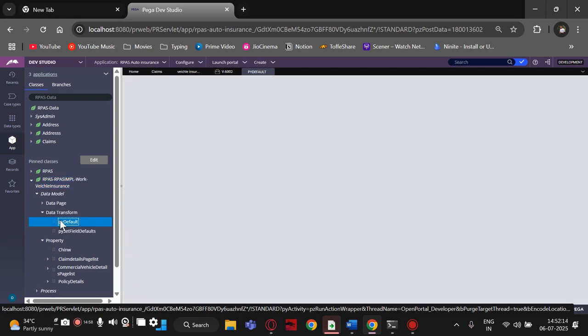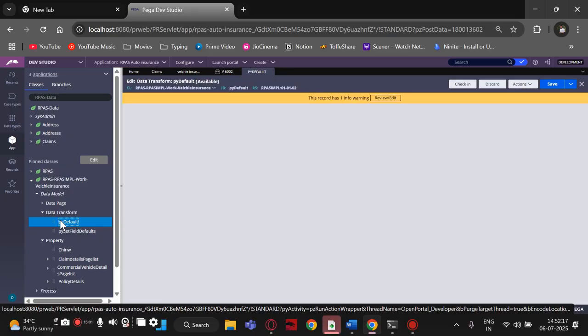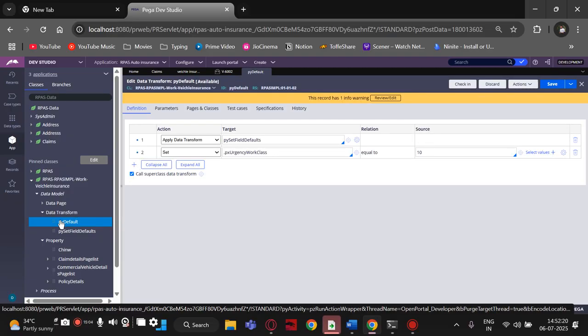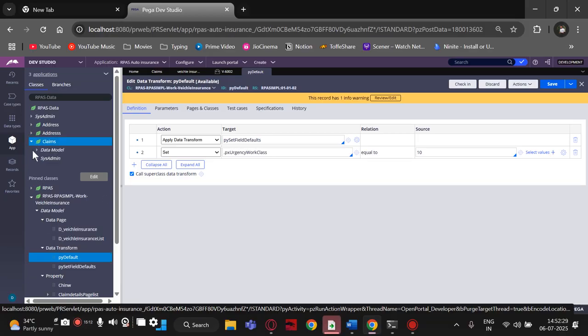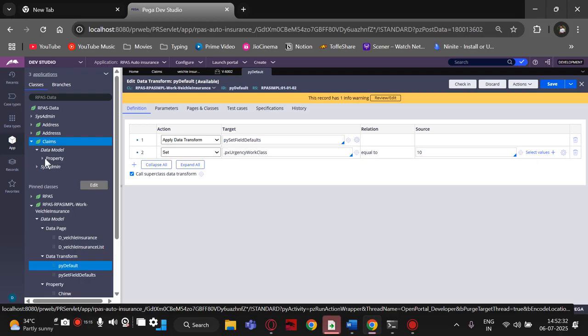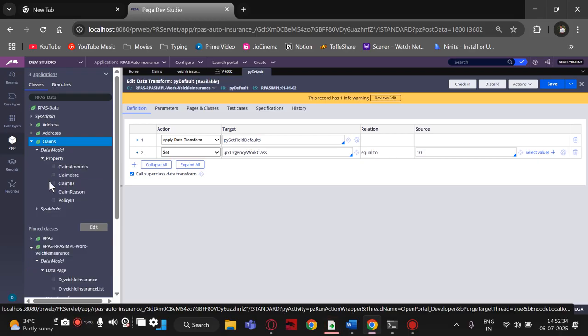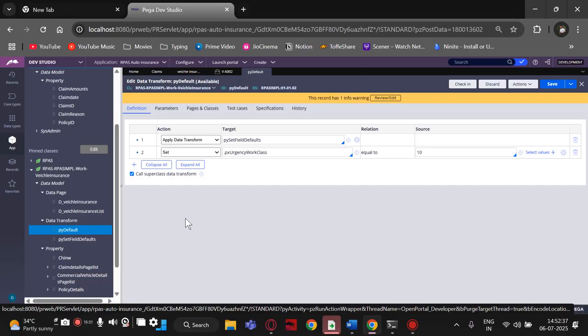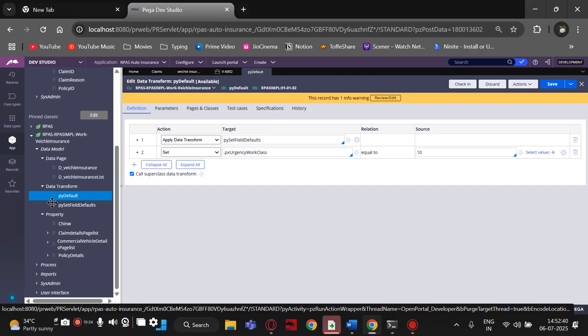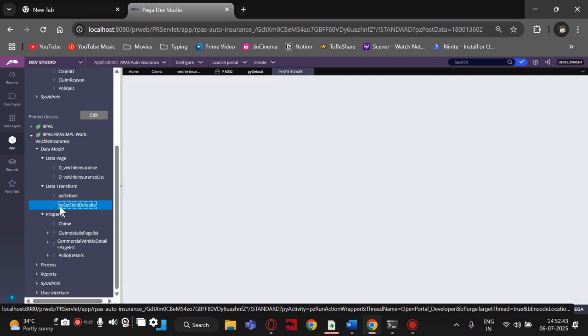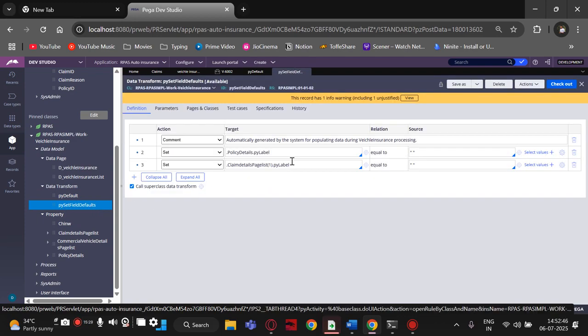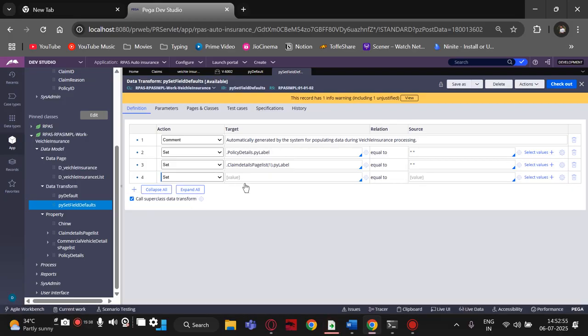pyDefault. Okay, this is where it will take the data. I think the data model here we can see. pySetDefaults. We'll open this one. See, this one is taking here. Okay, pyLabel. If we add that page also, it will come. Let me show you by adding it.